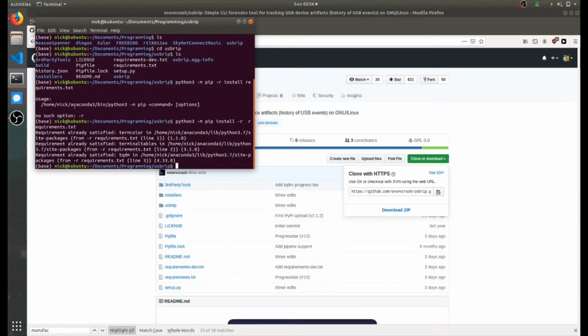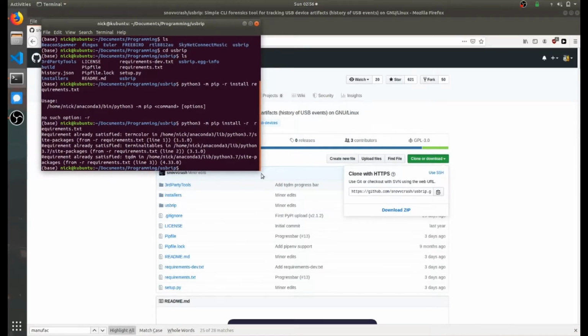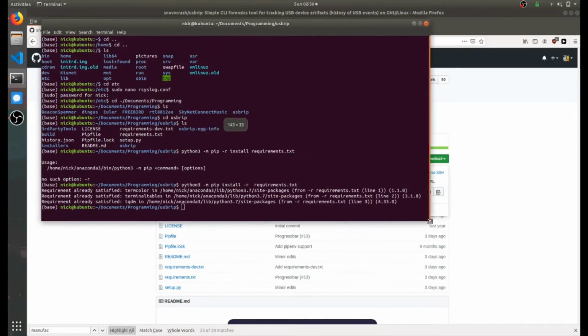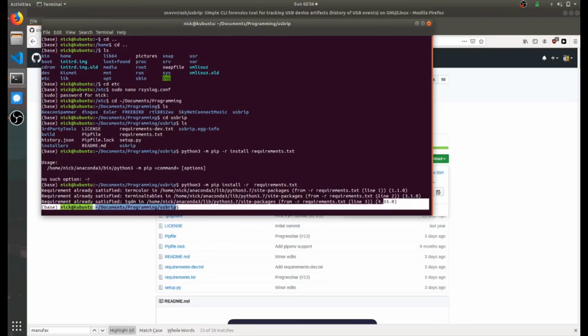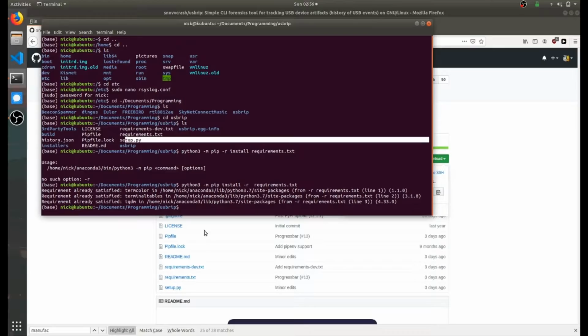And then it's going to tell me that I already have met all the requirements that are in this file. After we do that, we're going to want to use this install file. Oh, setup.py. We're going to run that in Python.